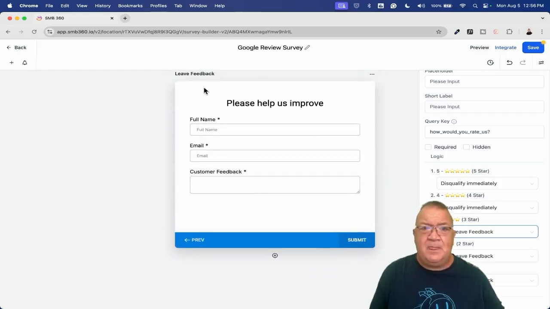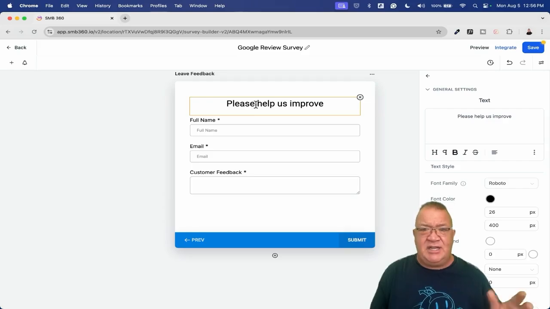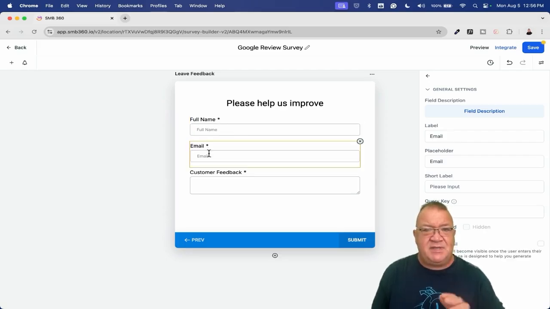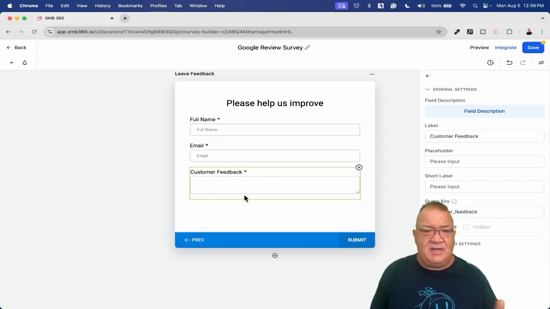If they do, the form simply says, and you could change any of this, "Please help us improve. Give us your full name." Notice that it's a required field. Full name, email address, because we need an email or phone number to create a contact record or to match a contact record that already exists in the Highlevel platform, and then the customer feedback. The customer feedback is the custom field that we looked at earlier, in the Google Reviews folder. If you notice, we put that in there, and any of the feedback will be listed there.